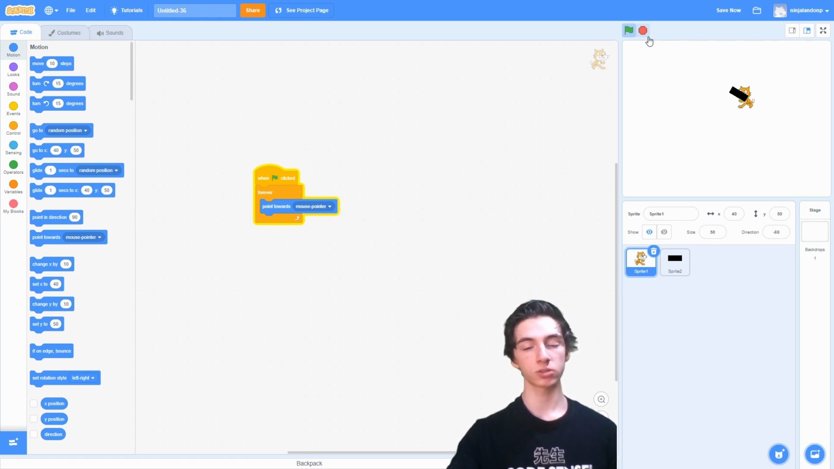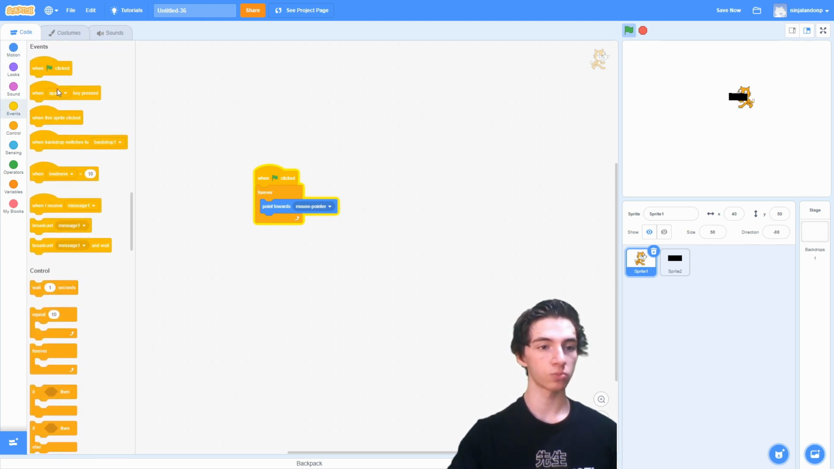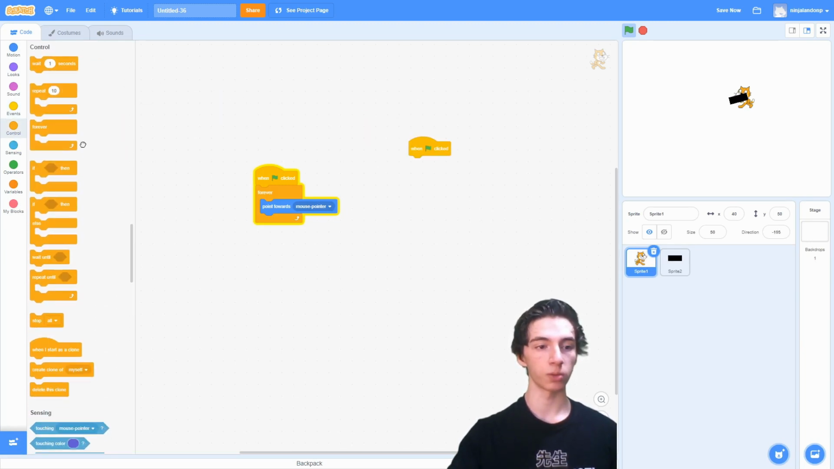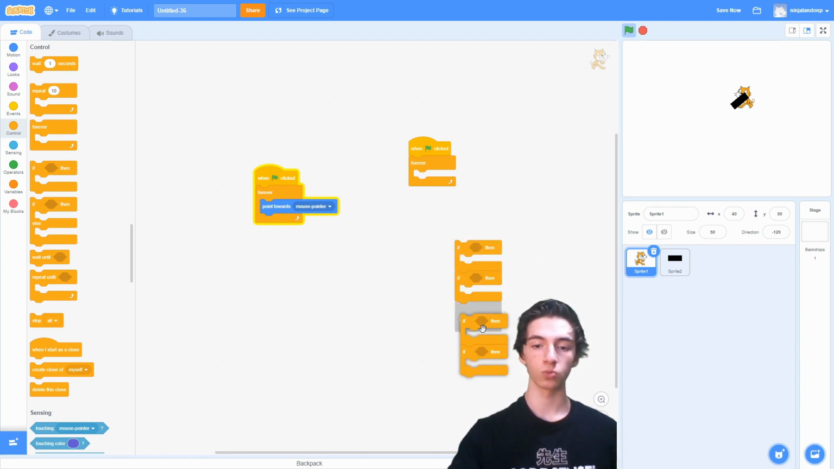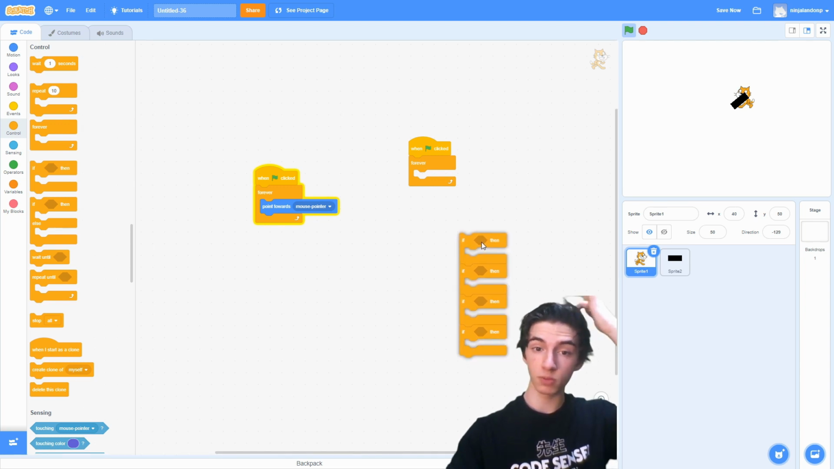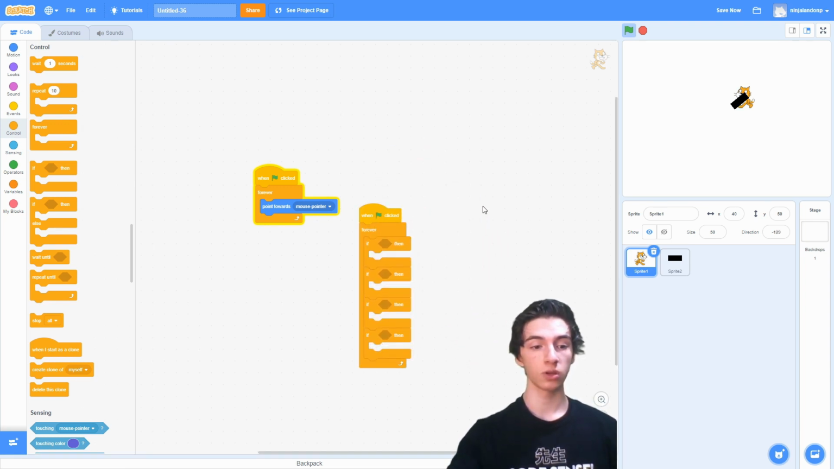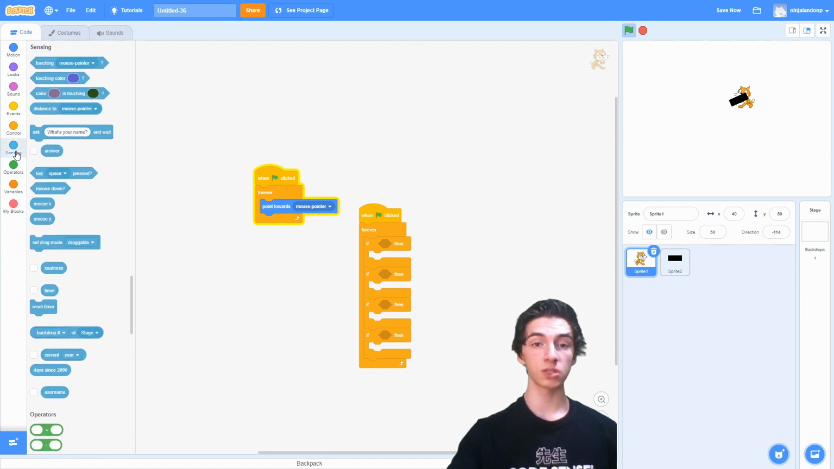Next, we're going to add some movement to the cat so that he's able to move up, down, left, and right. To do that, we're going to go to Events, we're going to grab a green flag block, we're then going to go to Control and grab a forever loop, and then inside the forever loop, we're going to add 4 if statements. Once we have 4 if statements, we're going to put that in the forever loop, and we want to add a couple sensing blocks to these if statements. We're going to add these key pressed sensing blocks, just like this.